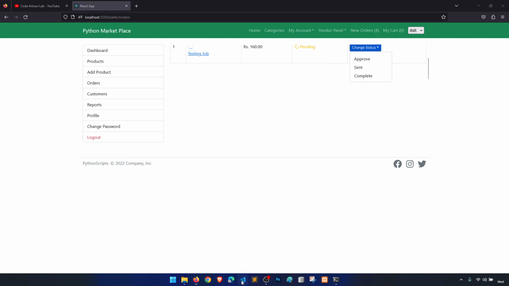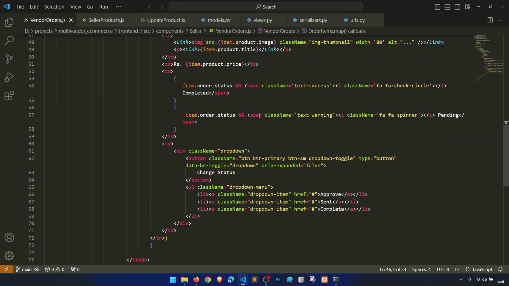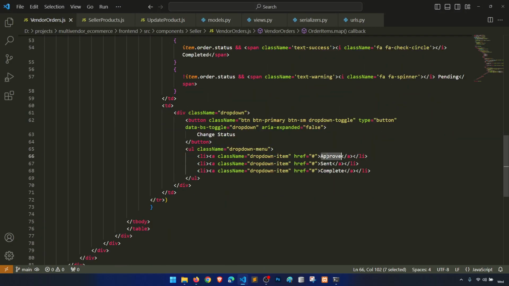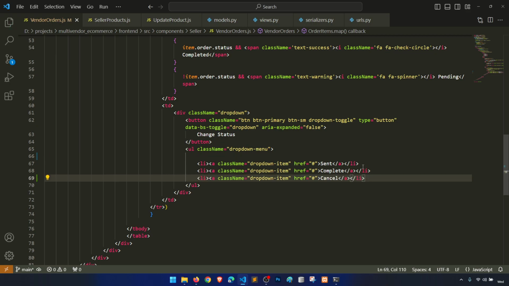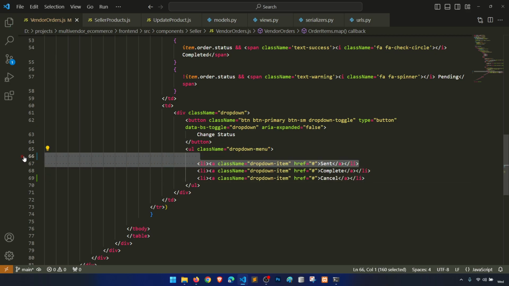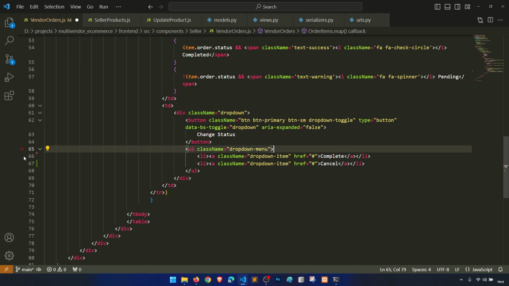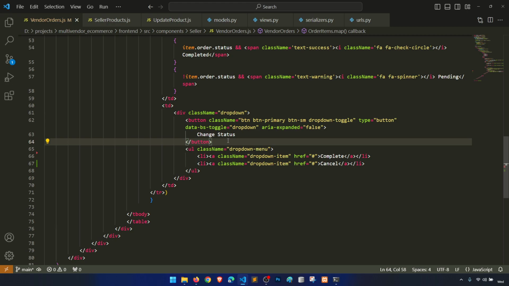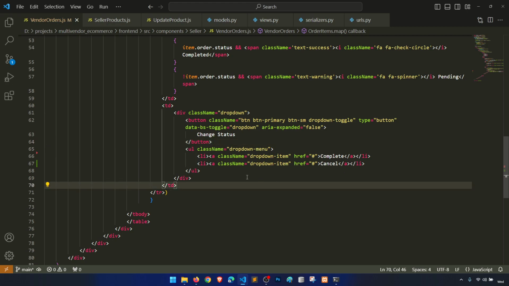So let's modify this vendor order a little bit. We already have complete, and we'll add cancel. So copy this one and paste it after complete. We are not going to use send because this is a digital product, so the user can download. We are not sending anything, but the vendor can complete or cancel, right?